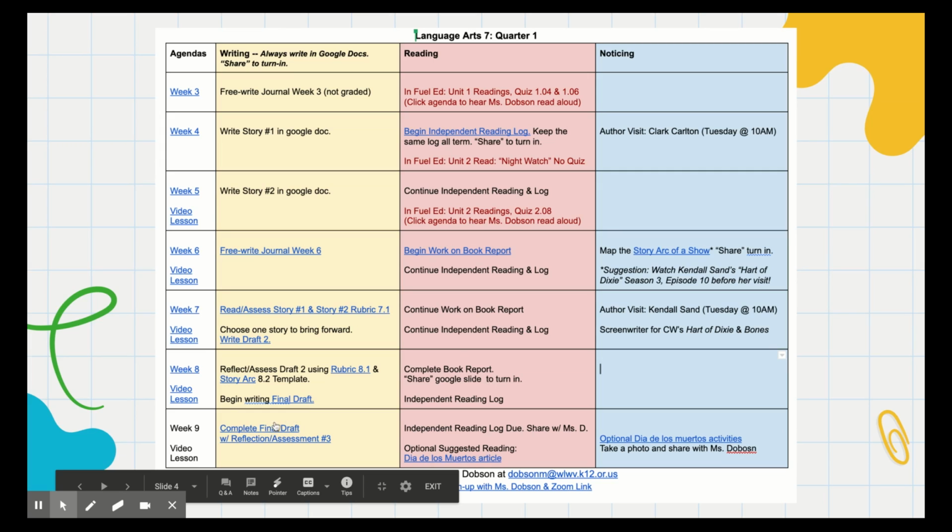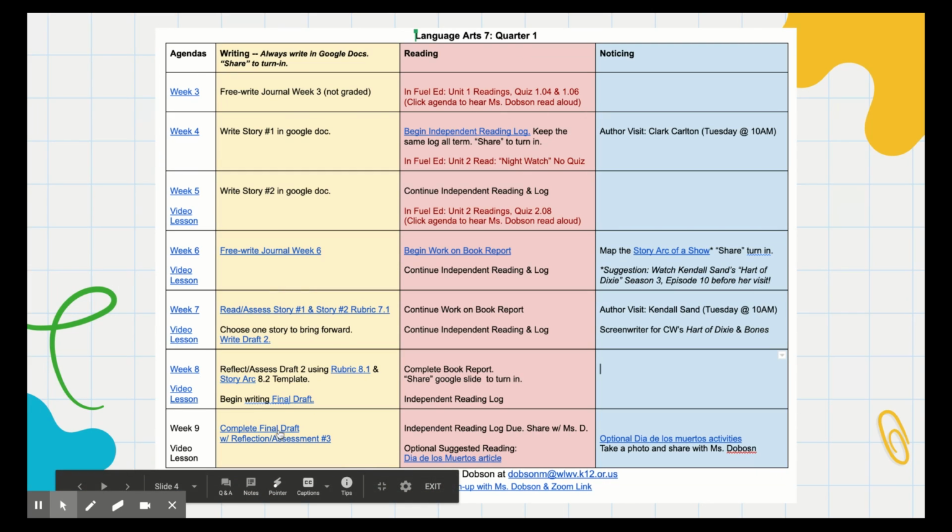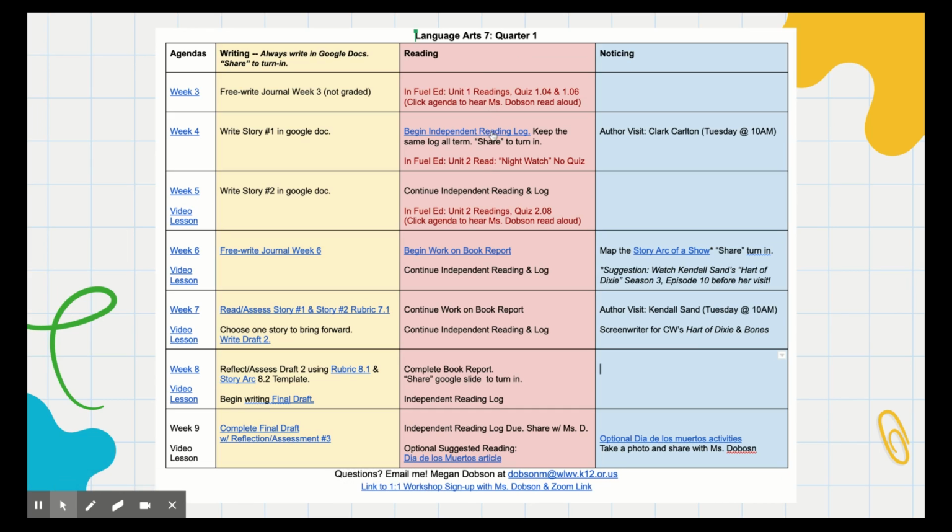And this week, you're going to paste that final draft into a reflection assessment. And that's going to be the document that is your final story. And again, I'll show you how to do that. If you need access to your independent reading log, this is when it was shared.